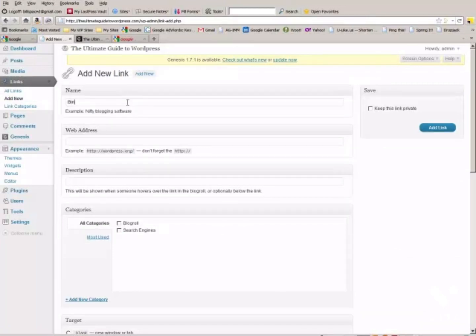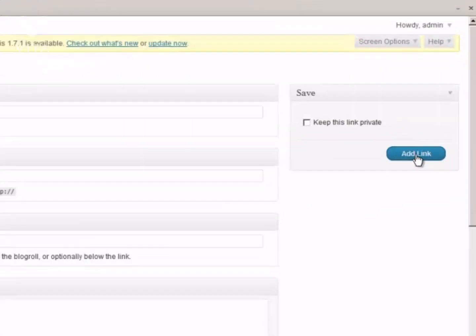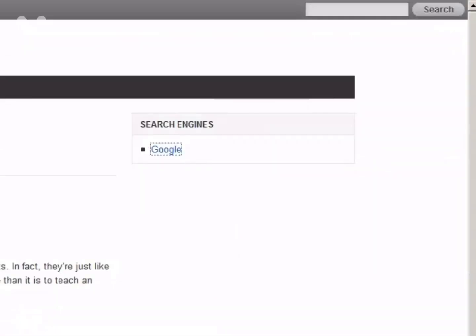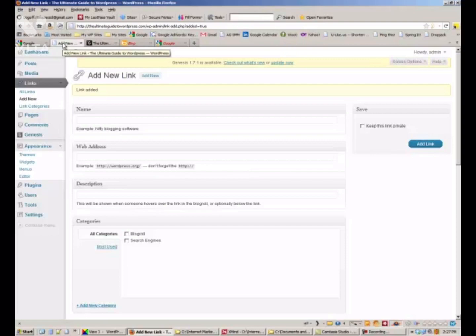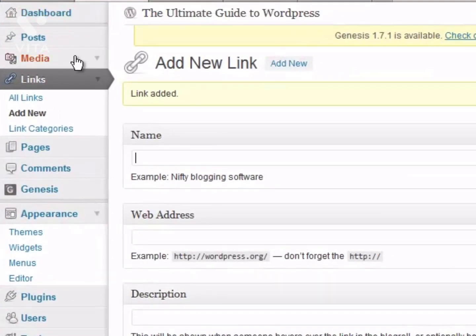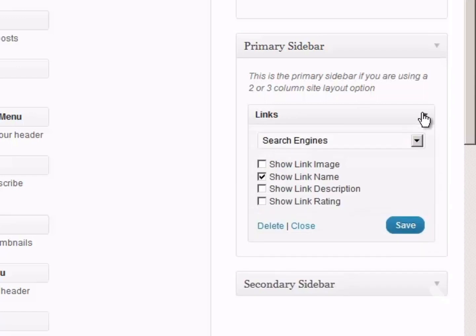So we're going to say Bing, and we're going to say Bing.com, Bing search engine, and then we're going to put that under search engines, blank, add link, reload the tab, and there you go. Bing opens in its own tab as well. Now let's go back to that widget and tell it to show all links. Hit save.